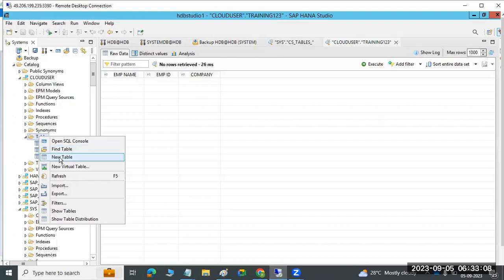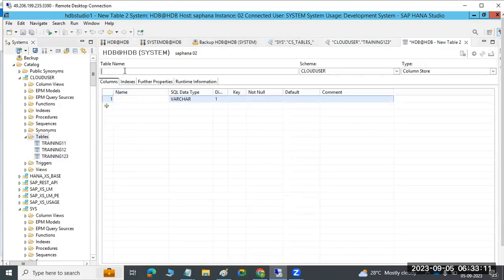Just right click and click on new table here. Then we can create the table name, suppose training 1 2 3 4, something like that. Then which schema you want to create it in, that is fine. What is the name here? Employee TMP name, just an example for the table I am creating. What are the default values? All the information we can fill in here.